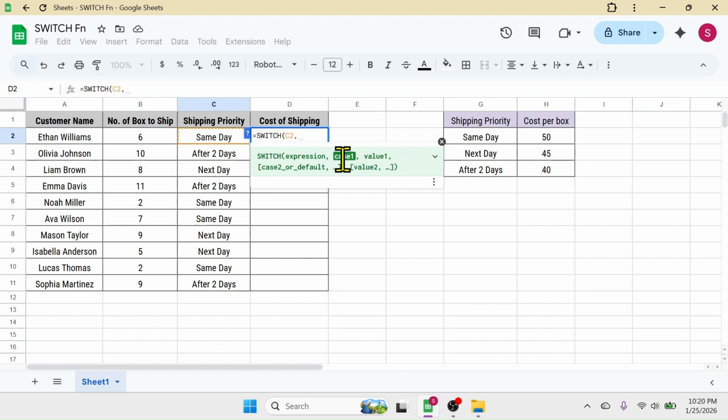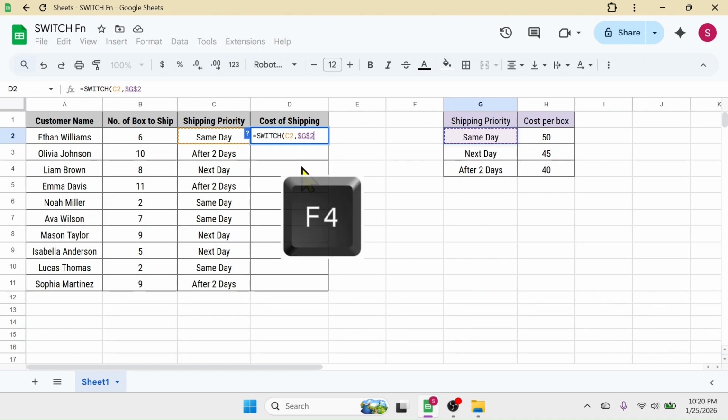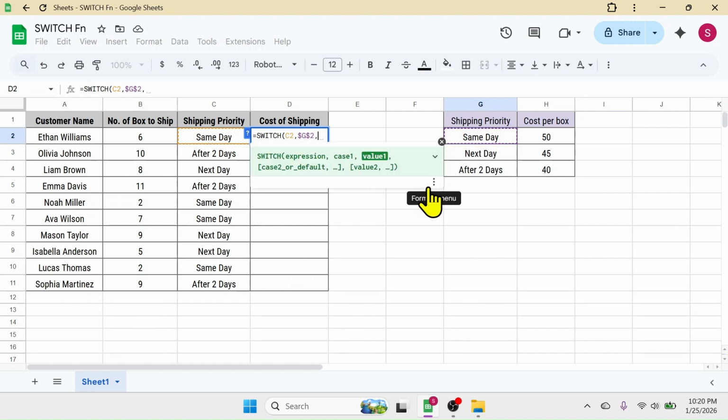In the case 1, click on the first type of priority, that is same day. So click on this cell, then lock this by pressing the F4 key on the keyboard, because when we copy the formula down, this cell should be fixed. Then put a comma. In the value 1, click on the cost for this priority type, that is 50.